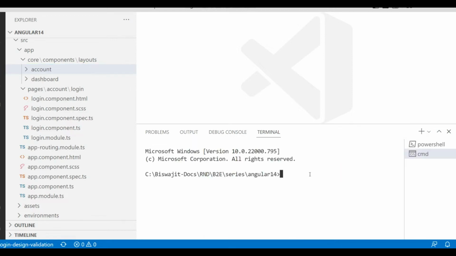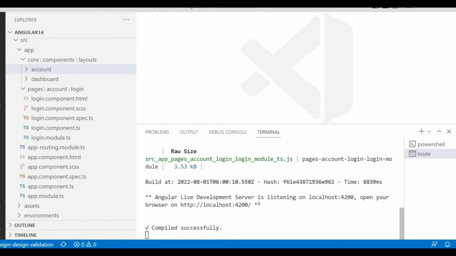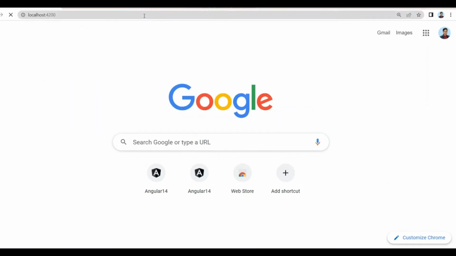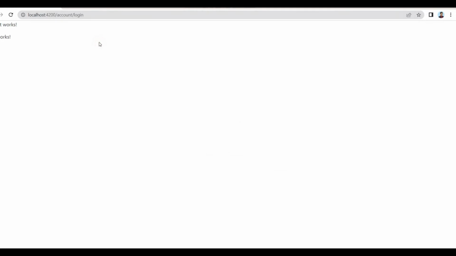Open the command prompt and type ng serve. Now the application is running successfully. Now go to the browser and type localhost 4200. Let me increase the browser font size. At this moment the account master page is working, and the login content is also coming inside this page.